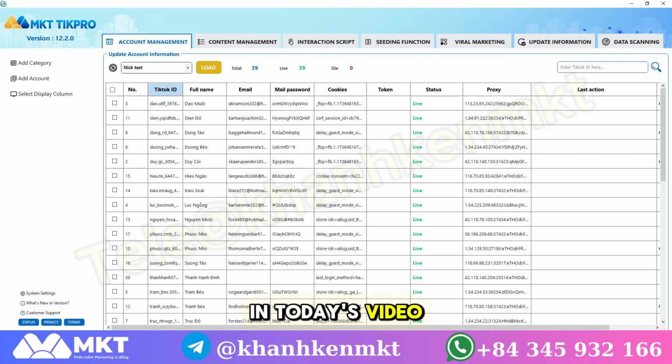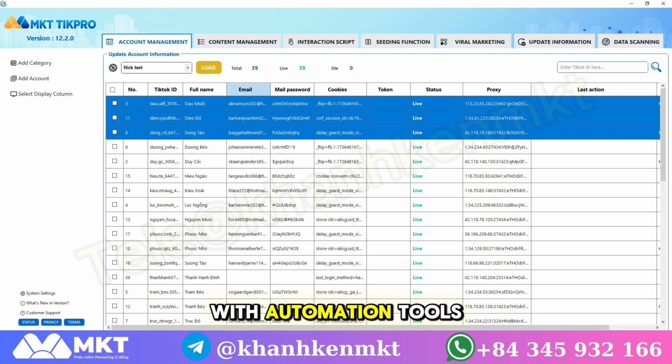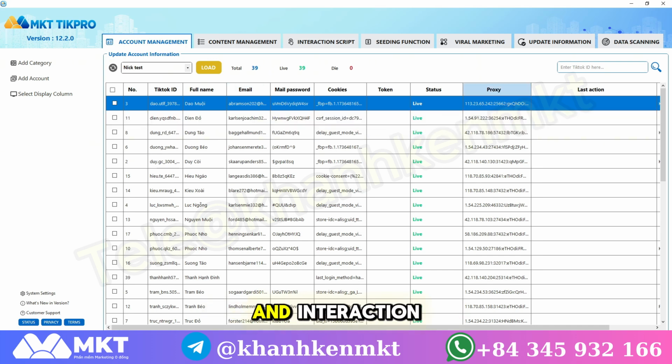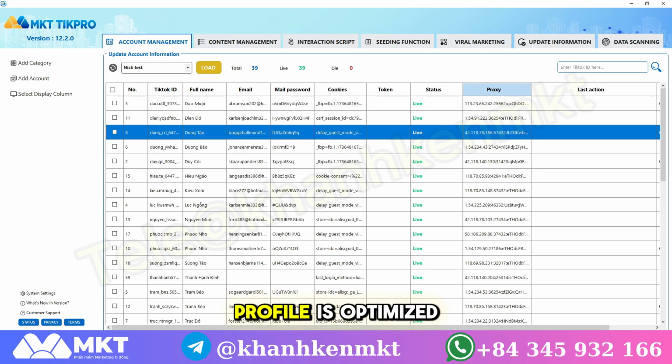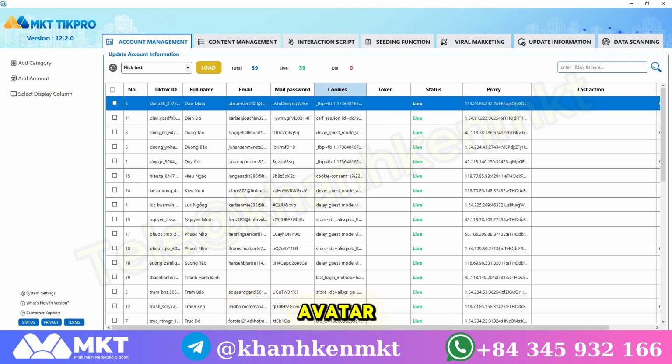In today's video, I will show you how to get more views on your TikTok livestream. This is a method I use with automation tools to increase views and interaction during live sessions. First, you need to prepare your TikTok account. Make sure your profile is optimized with a good avatar, name, and bio.